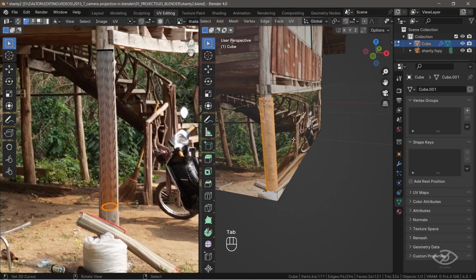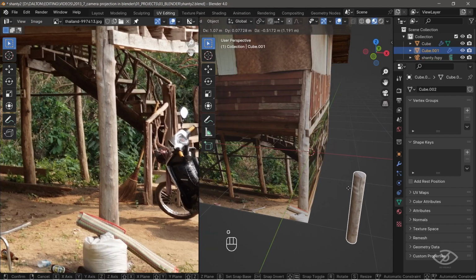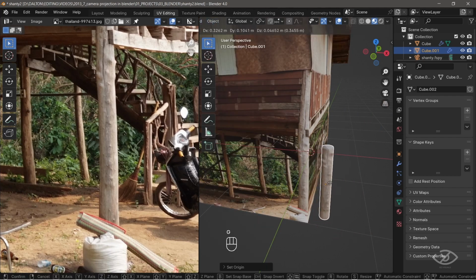Still on Edit mode, select the cylinder by pressing L, then press P, then separate the object by selection. This will enable us to move the object without texture issues. But as you can see here, we're having trouble moving this object. It's because the origin point is detached from the object itself. To fix that, select the object, set origin, then origin to geometry.